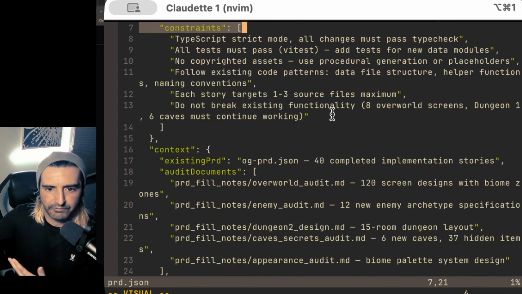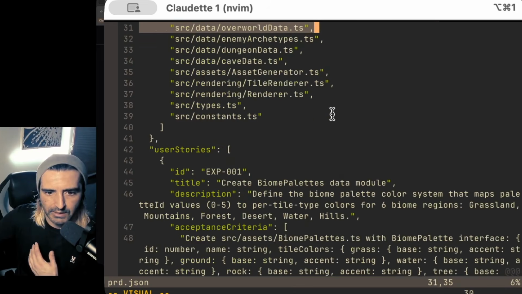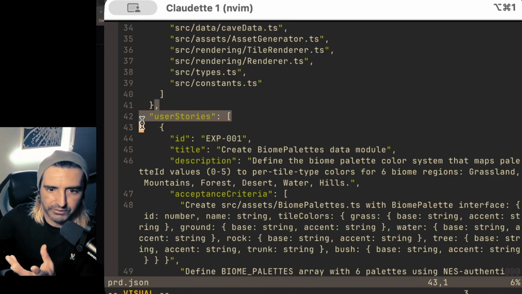This would have been the fourth and final loop, the one that actually filled out much of the world. And then this is the interesting part. Like I said, there's a configuration at the top, and then you'll have the user stories.